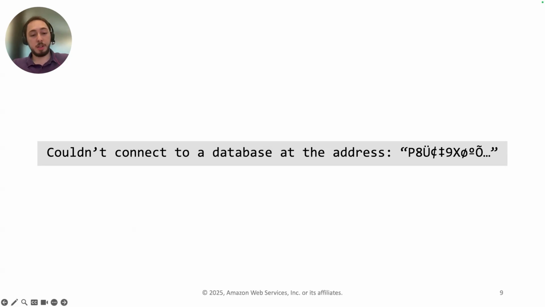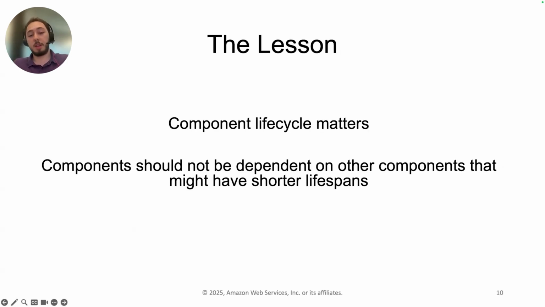Okay, so what's the lesson here? The lesson is that we should pay attention to component life cycles. If there's no clear relationship between component life cycles, it can cause some pretty bad race conditions like this one. And that's because a component with a longer life cycle might end up depending on a component with a shorter life cycle.